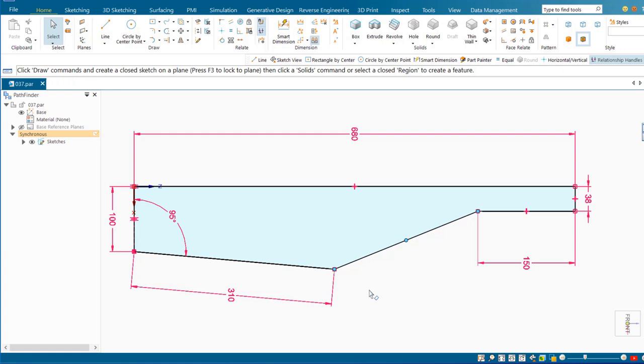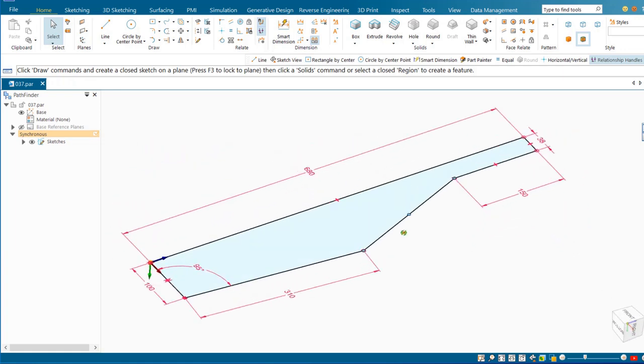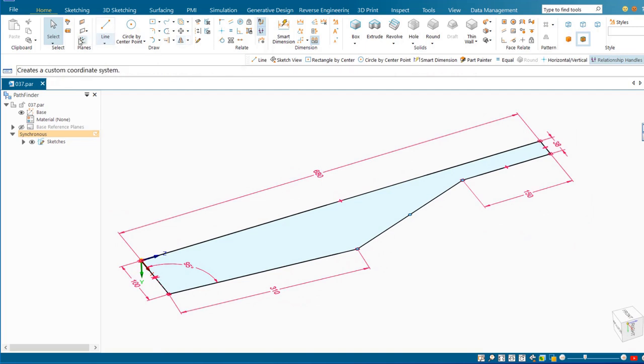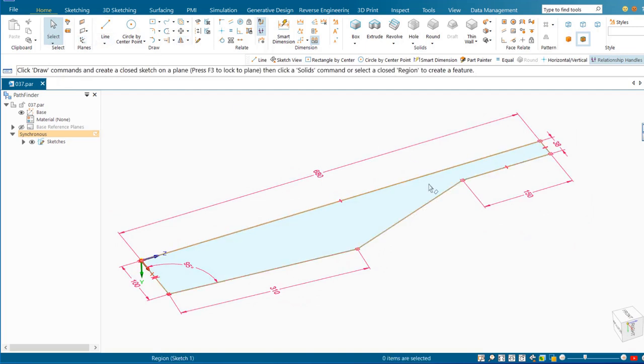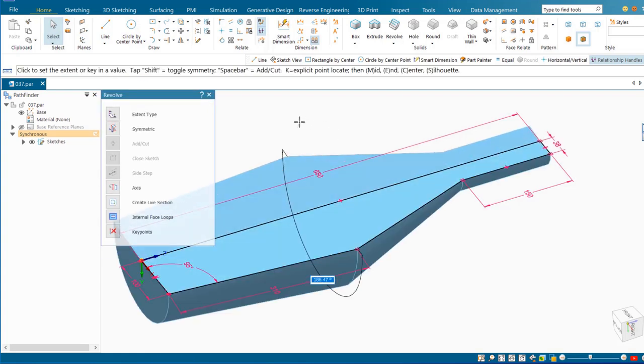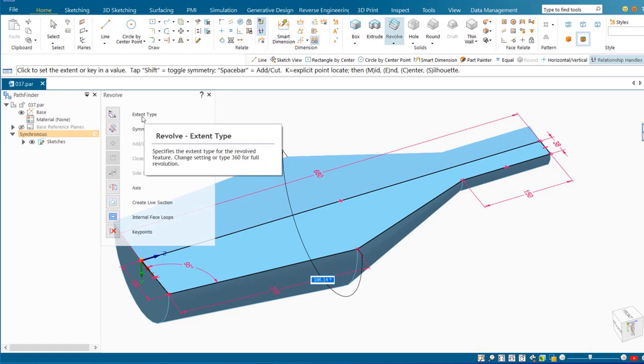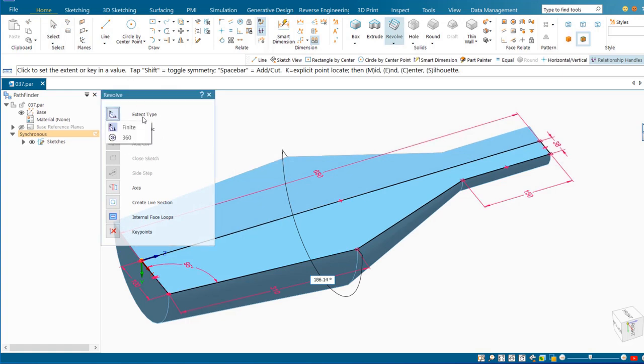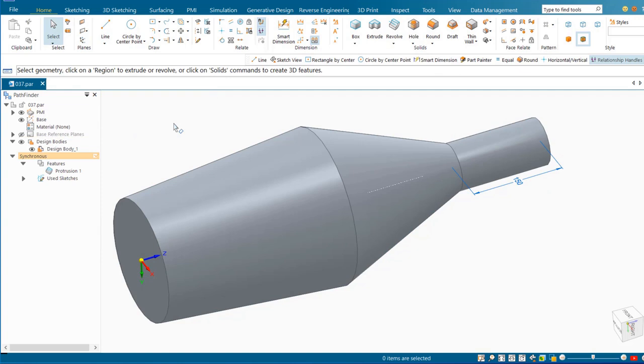Now, once you have your sketch done, just roll that over on its side, come over to the select command, grab the region, grab the blue ball, which turns orange, and drag it over to that axis. Anywhere along this axis, you can see when it locks to it. And I'm going to spin that around, revolve, extend type 360.